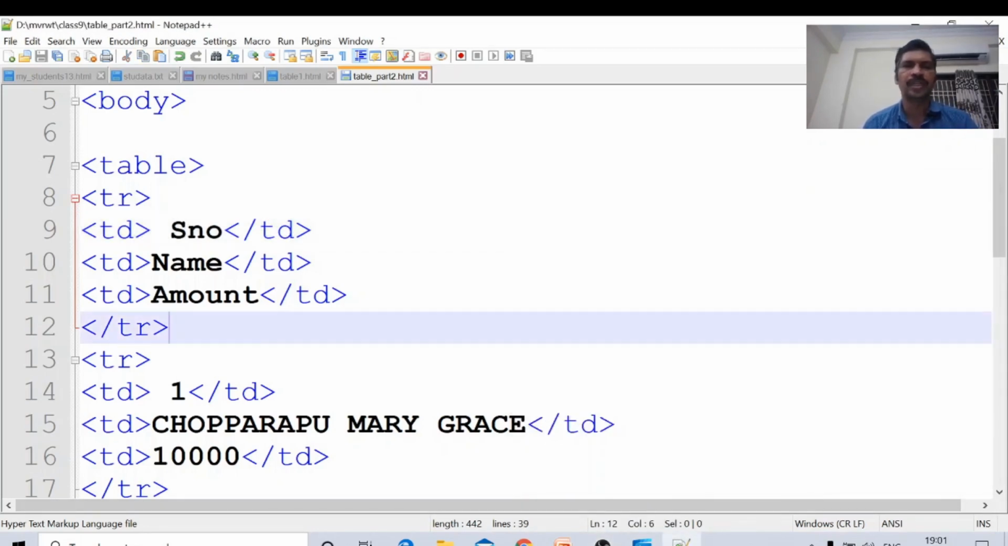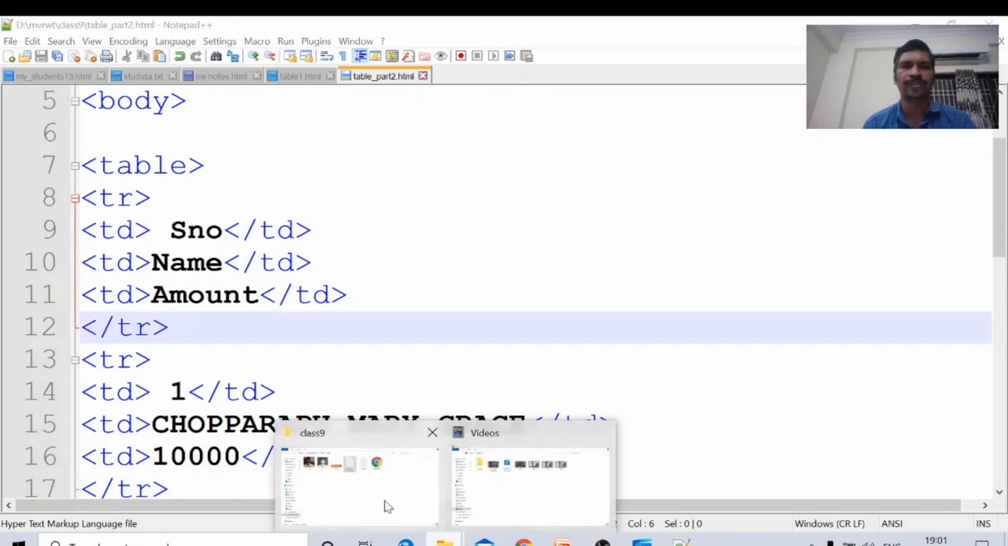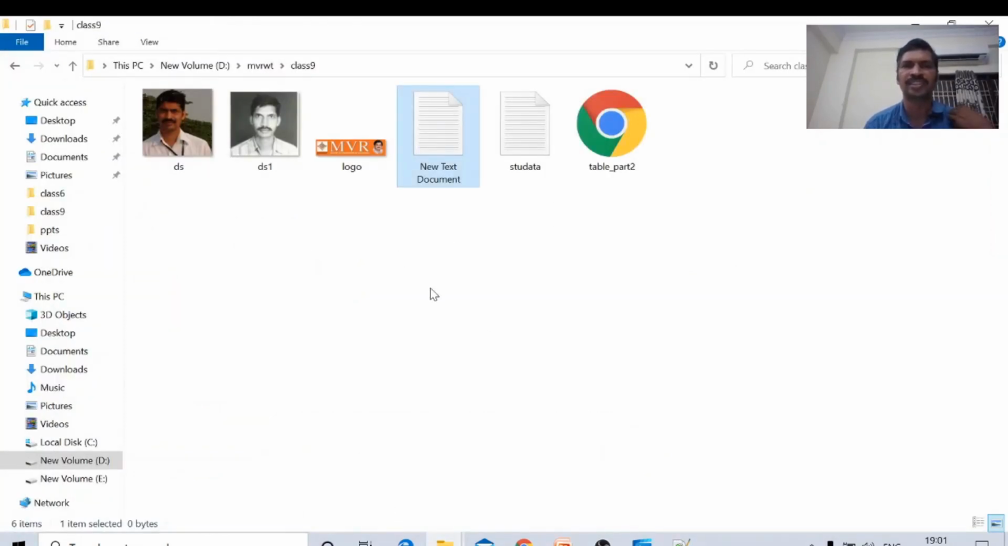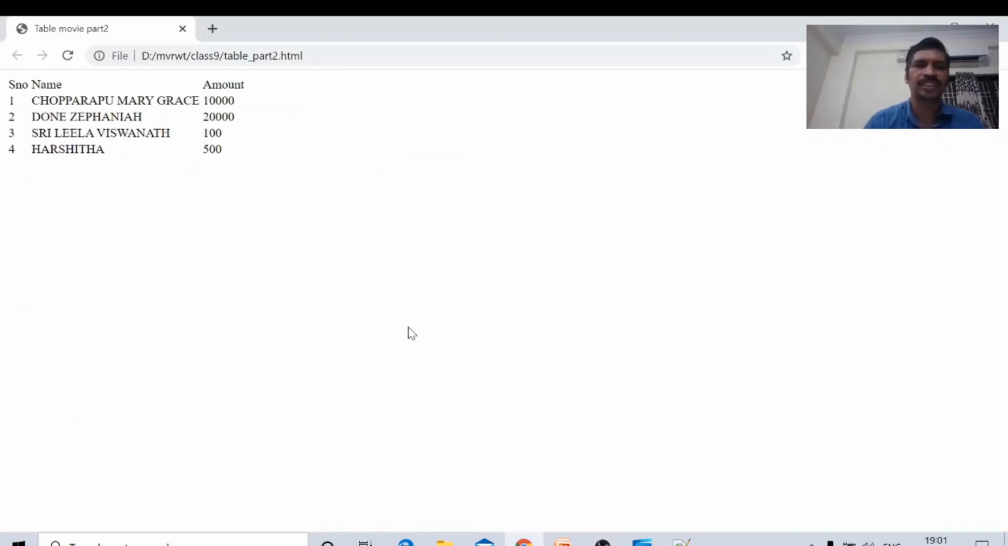In order to display the table, I am going to the folder. Which folder is it? This is the class 9 folder. This is the table part 2. Okay, it is displaying nicely. F5, refresh means F5. Okay, the table is displaying.